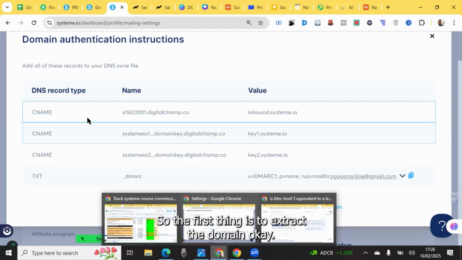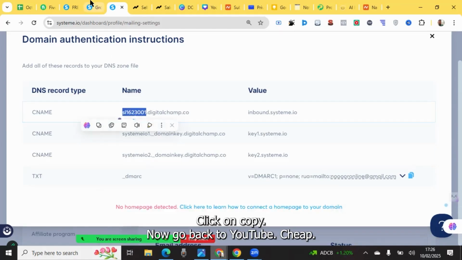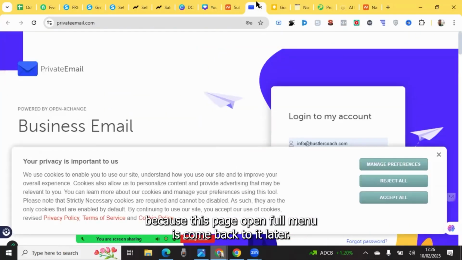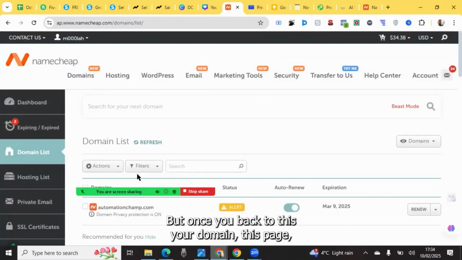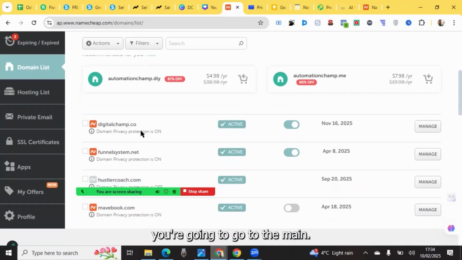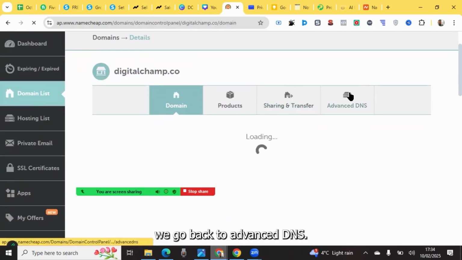So the first thing you need to do, exclude your domain, get the first part that's before the dot, click on copy. Now go back to your Namecheap. You don't need to be here now because this page is open for mail. We'll just come back to it later. But once you're back to your domain list page, you're going to go to the domain, click on manage. Now again, same, you go back to your advanced DNS.